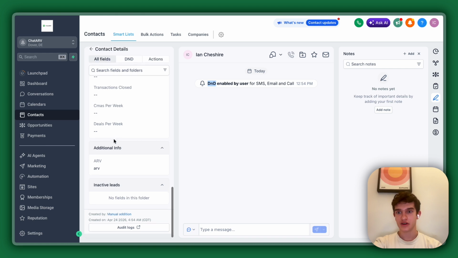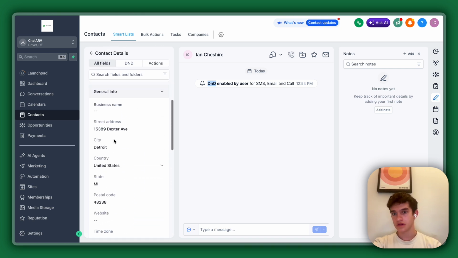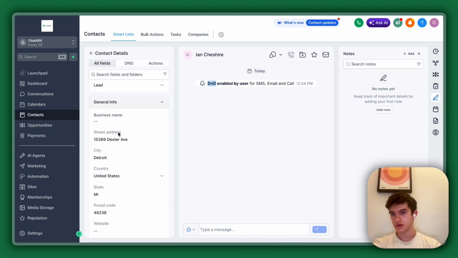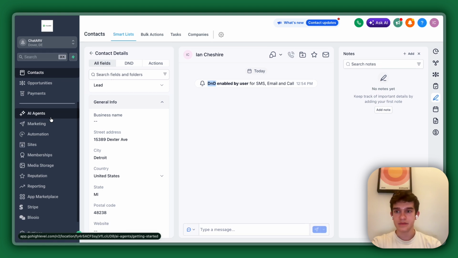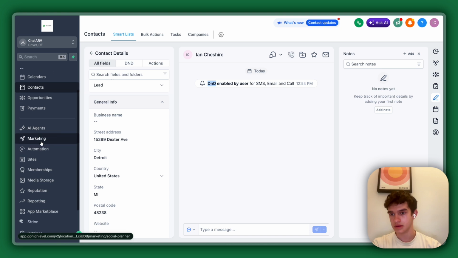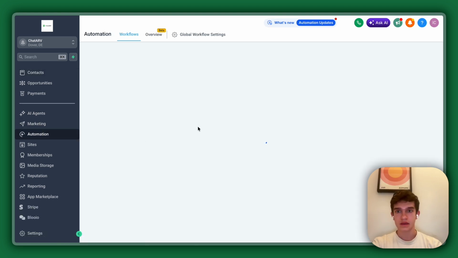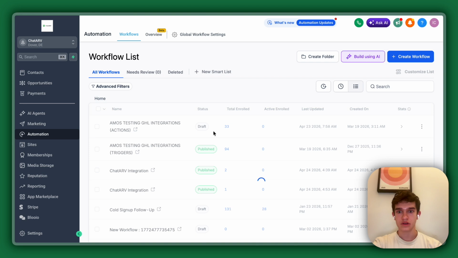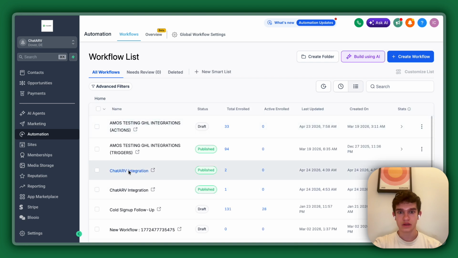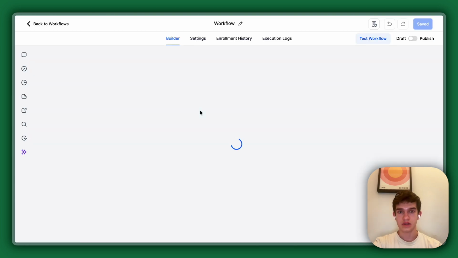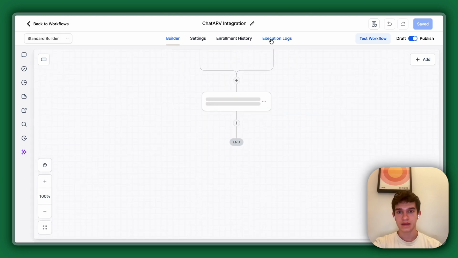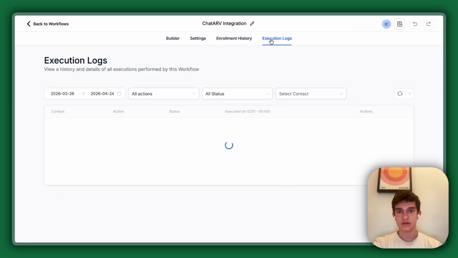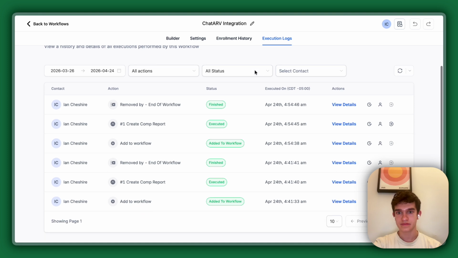So this is all set. Since my workflow runs on street address change and I've just put in this property, this is a property that's on the market that I'm just going to use for testing. And it's a bit of a rundown property in Detroit. Not that rundown actually, but a rundown area. And I'm going to go back to automation and go to the ChatARV integration that I just made and go to execution logs.